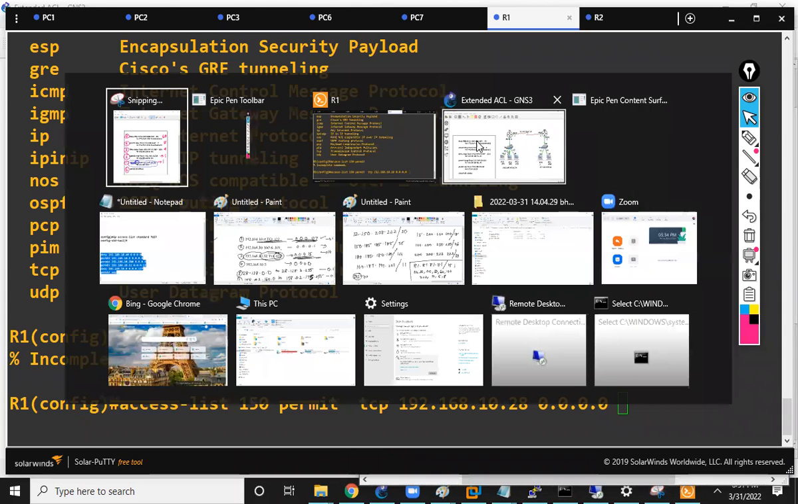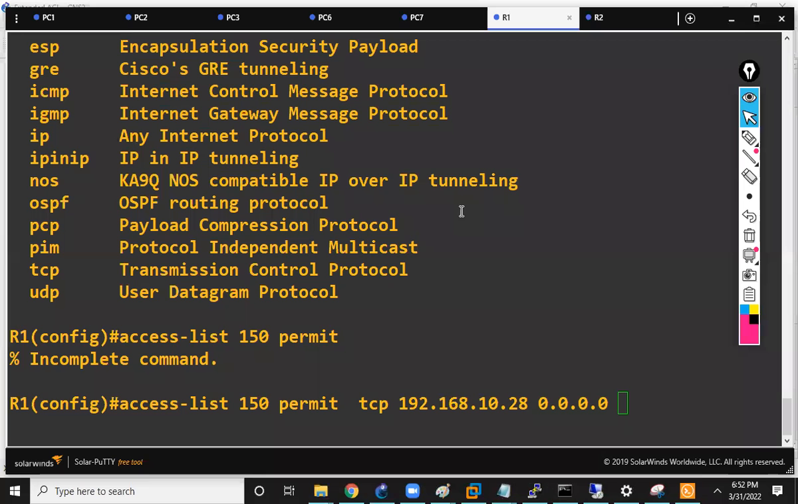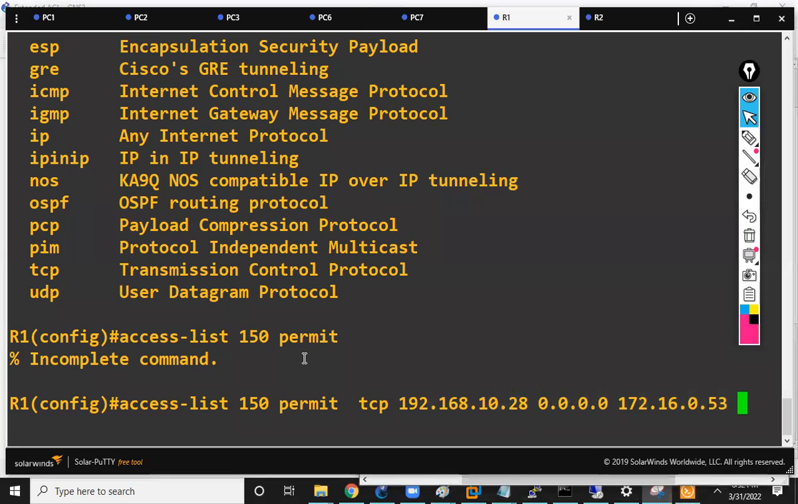Then we'll mention the destination IP. The destination IP here is 172.16.0.53, a single machine. Okay, now is everyone getting it? Then you will mention the subprotocol. But in this entry, the subprotocol is not mentioned. Just mention TCP. Clear?